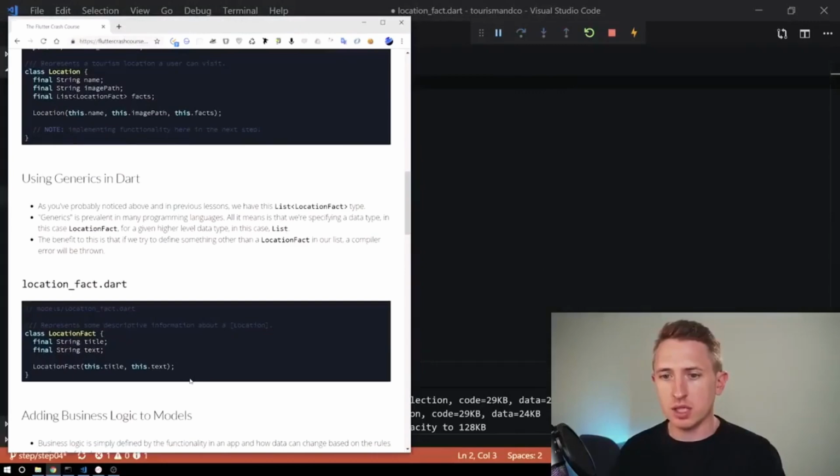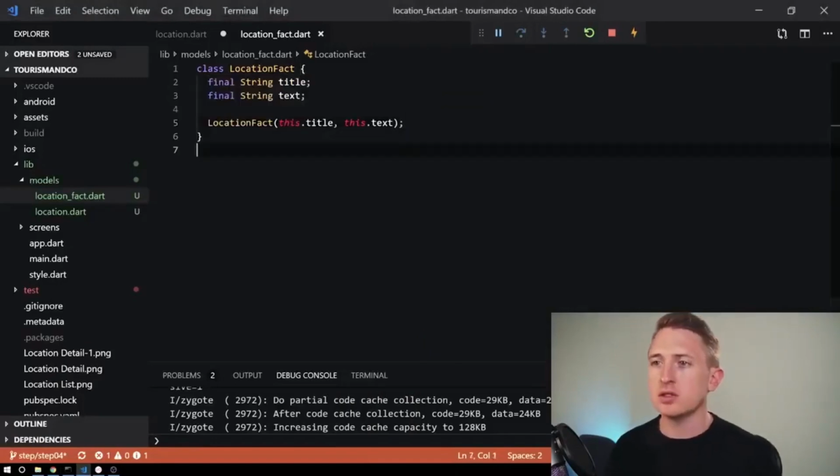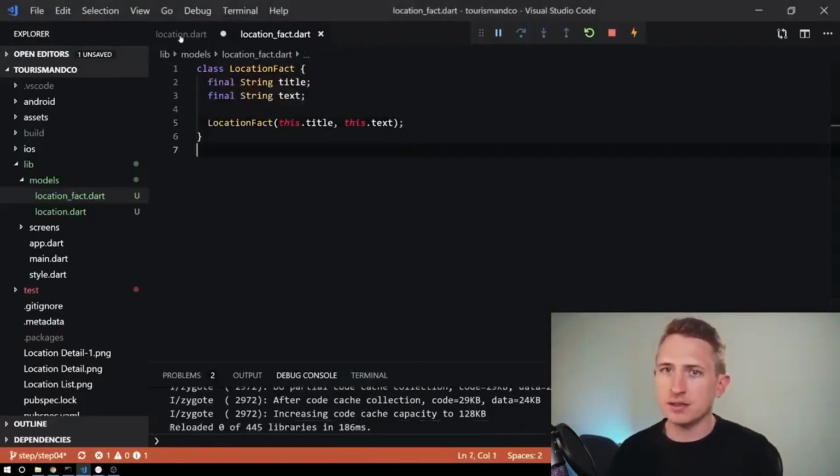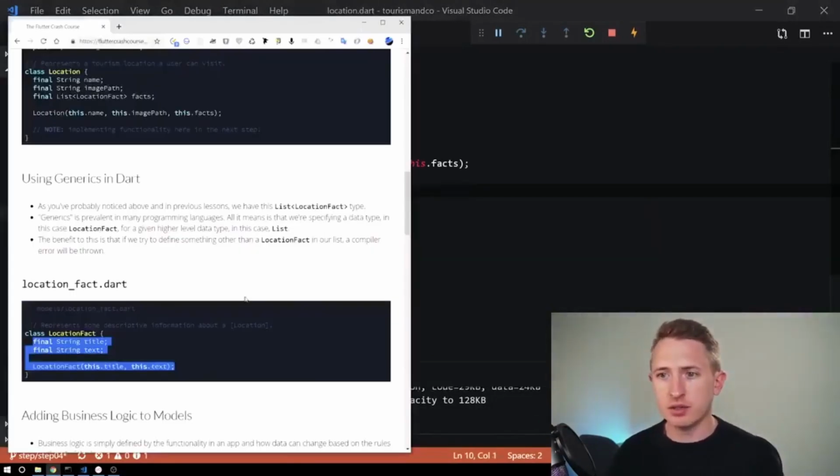Let's see what we want. It's going to have a title and a text. Let me just paste this in because it's faster from the blog post. It's not rocket science here. So a location fact is going to have a title and a text. And that's really it. So no errors here. That's great.